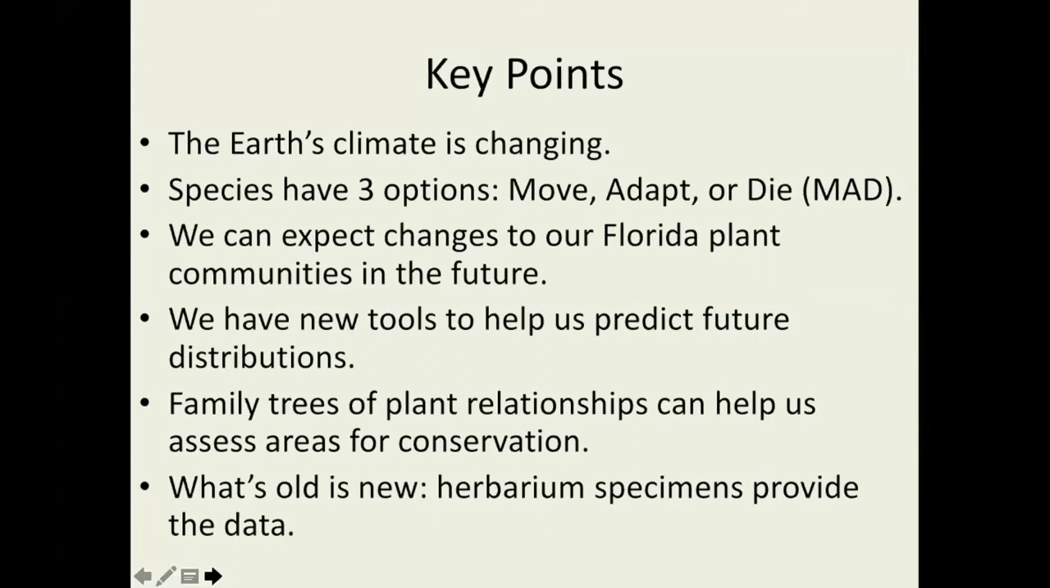Fortunately, we have a number of new tools that can help us predict future distributions of plants and other organisms, and this can then help us develop conservation approaches. So family trees of plant relationships can help us assess areas for conservation. Although this idea was introduced about 30 years ago into the scientific literature, it's still sort of a novelty when it comes to applied conservation. And Doug will be talking about this more a little bit later.